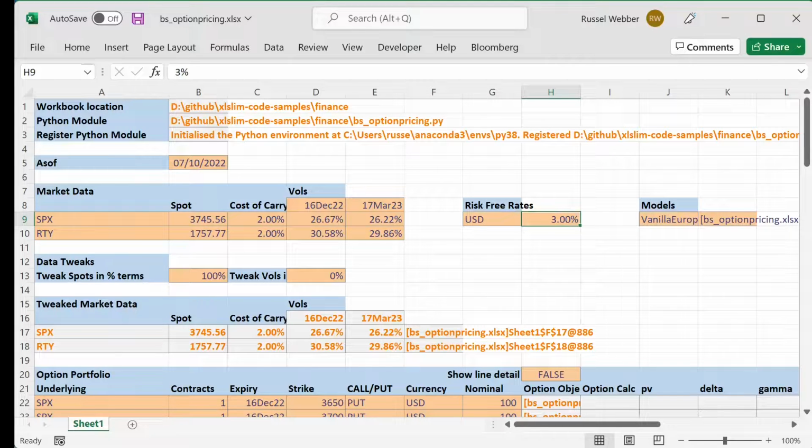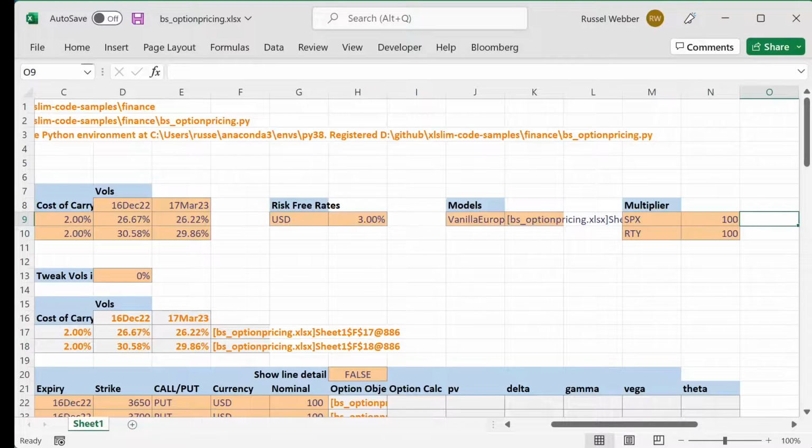Next we input the risk-free rate, and finally we input the option multipliers. These multipliers are for CBOE equity index options.